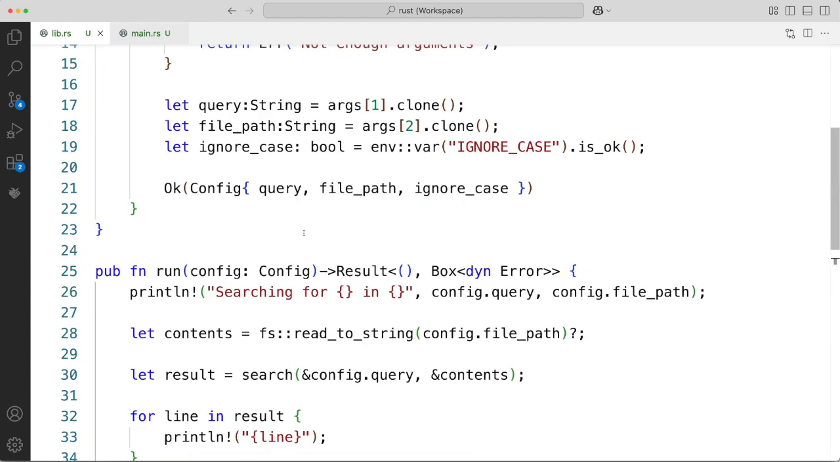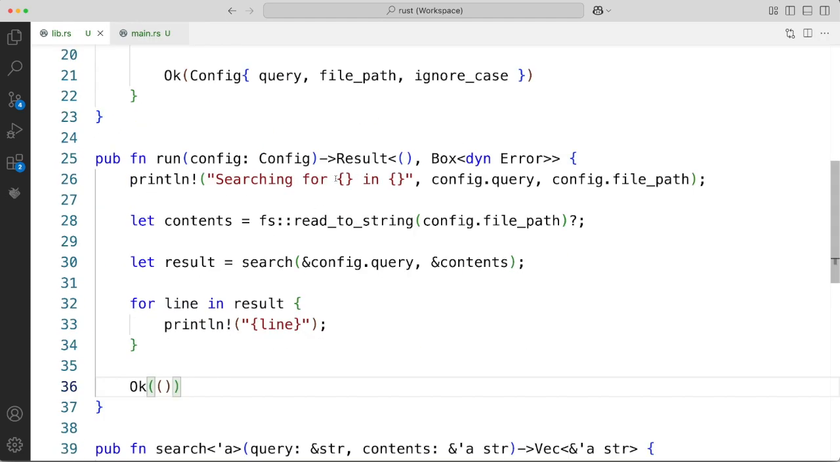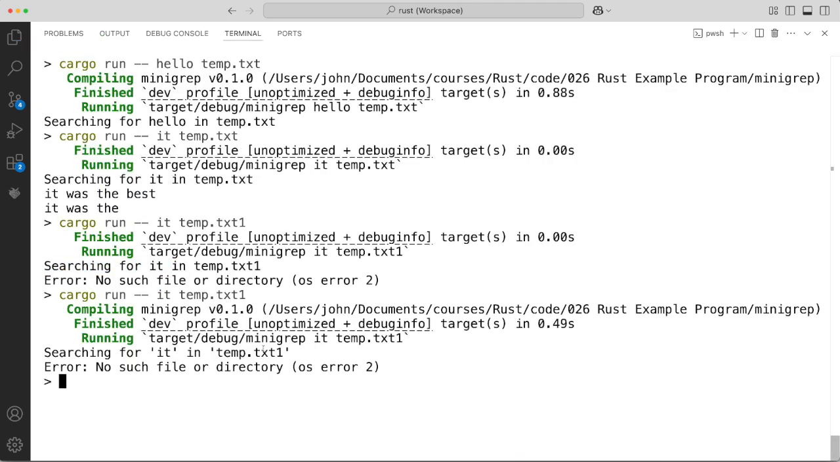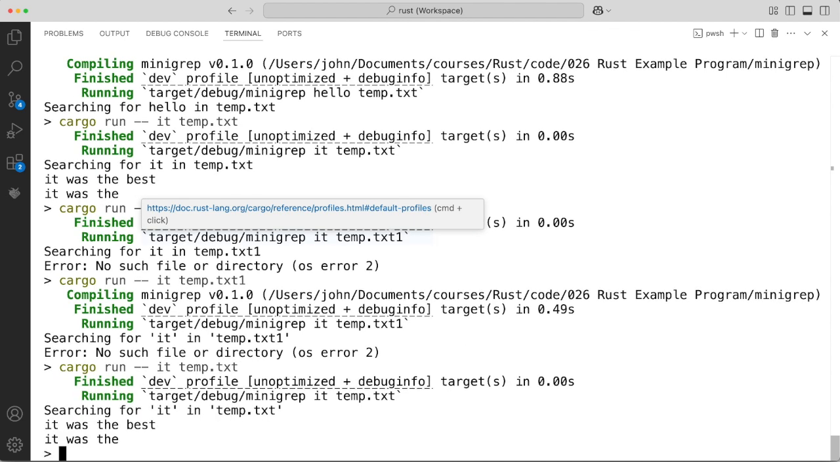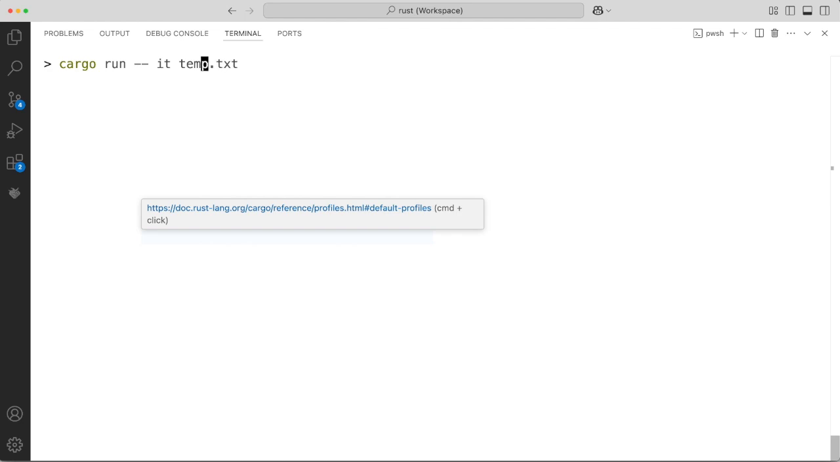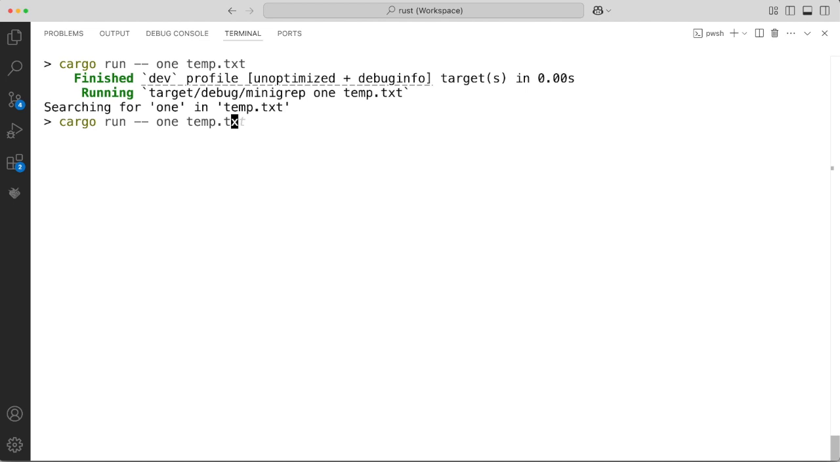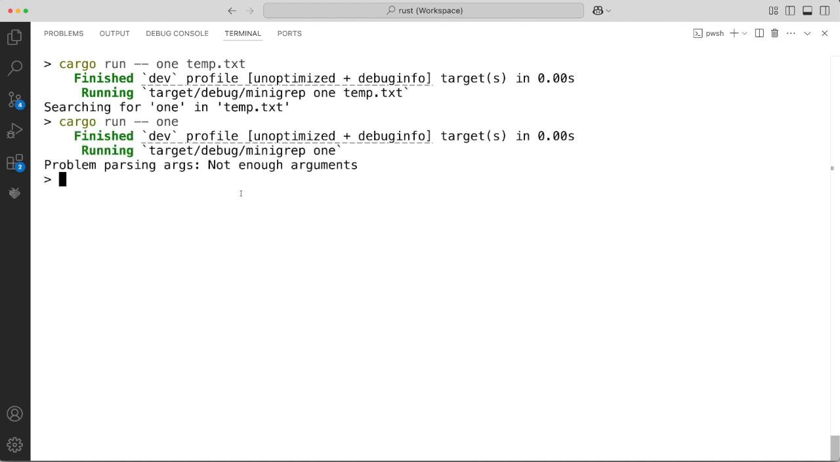Actually, it would probably be nicer if I put some single quotes around this stuff, I think. So let's try that. Searching for it in temp.txt1. No such file or directory. And if we do it correctly, there we go, we get that. If we search for something that doesn't exist, it just says searching, but we don't get any results back. We could output a message like text not found in this file or something. And the other possibility is we don't supply enough arguments. In that case, it's going to say problem parsing args, not enough arguments.